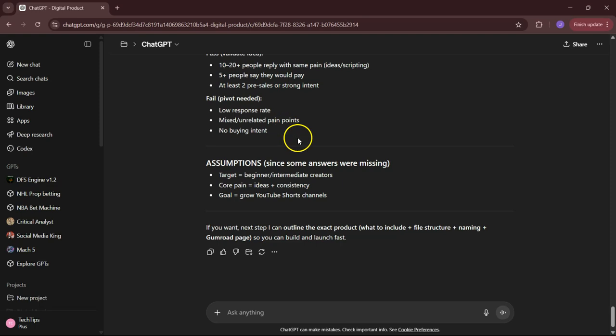Then once you go through it all, it has assumptions of what we were dealing with, and remember, I didn't really tell it much. And as we see here, it says, if you want, next step I can outline the exact product: what to include, file structure, naming, the Gumroad page, and everything else that you're going to essentially need to build and launch. So once again, it's that simple.